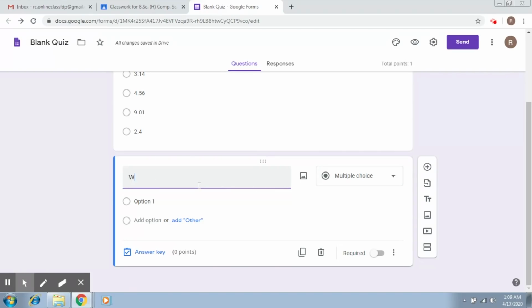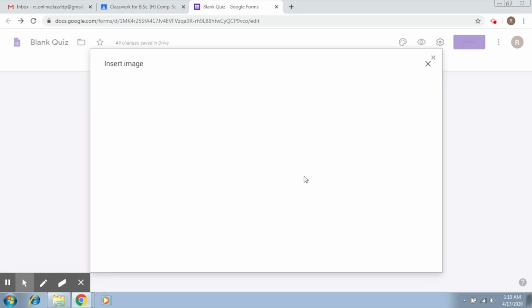So let's say my question is, who is this famous Indian personality? Okay, and now I would like to add an image. Now you can see there is this icon here which allows you to add image. There is a similar icon here also. You can click on either of these. So what I do is I'm going to click on this.